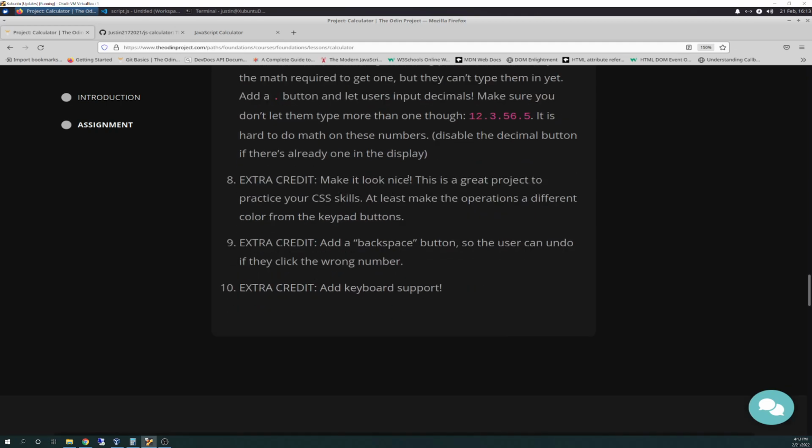Extra credit, make it look nice, basically. We've already been over that one in the last video. Add a backspace button. I did not do that extra credit. And then add keyboard support. I did start to add keyboard support, and I stopped because it was janky, it wasn't really working, and it was buggy, so I got rid of the code. So with that said, let's get started.